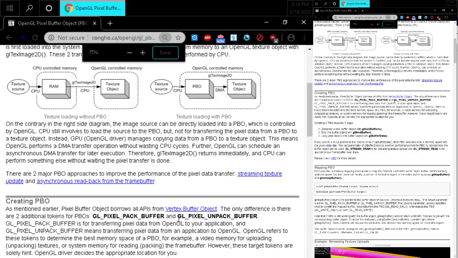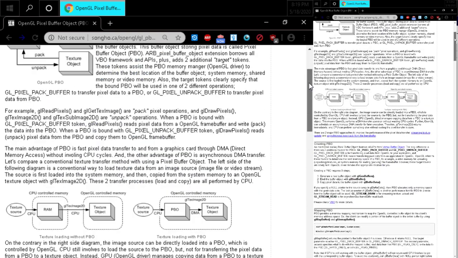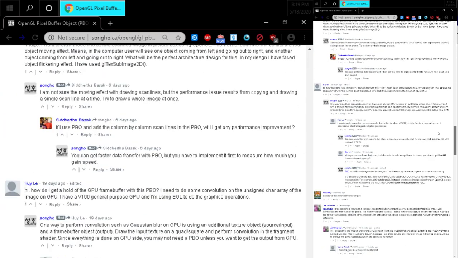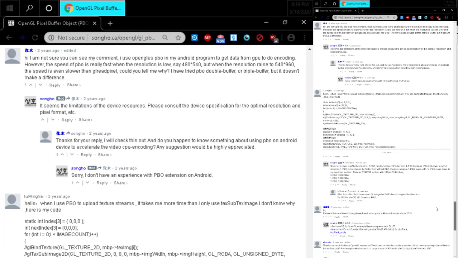This all seems like a great performance boosting kind of thing, except I did a quick Google search and it doesn't look like you can get this extension in WebGL2.